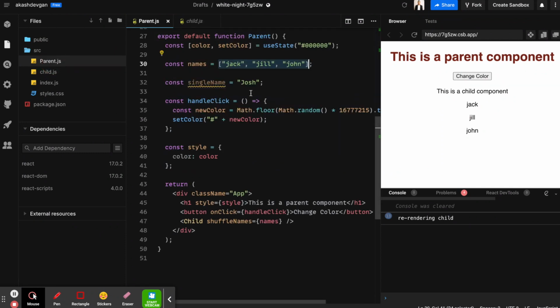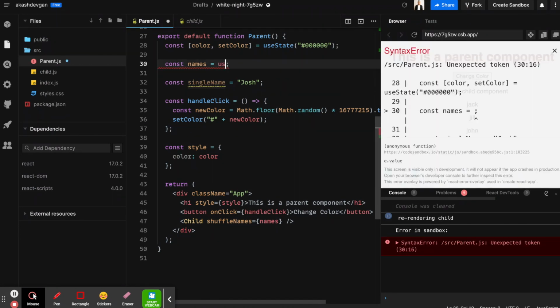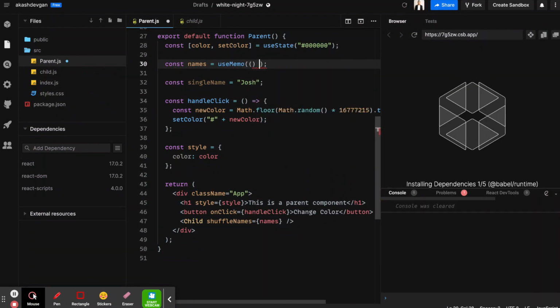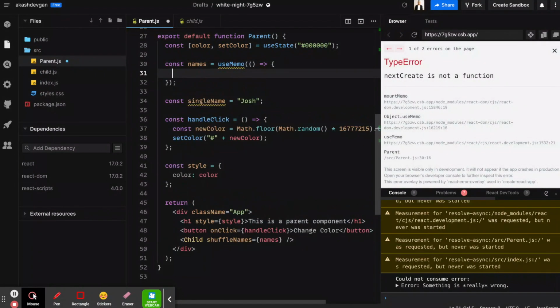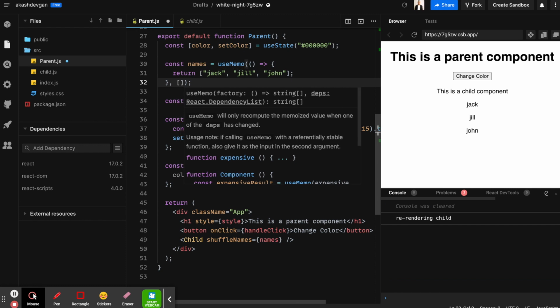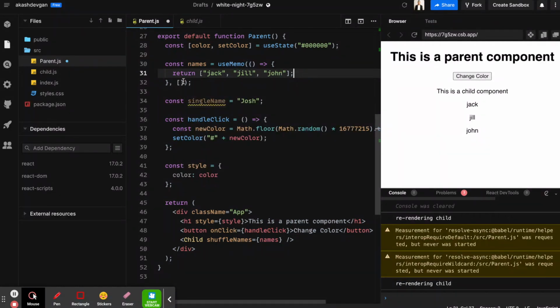Now in order to prevent that, we have to make sure we pass the same reference of this array on every re-render. This is where useMemo comes into play. What we have to do is return this value from useMemo. So let's do this. Pass it a function and return. Now useMemo also takes a second argument, which is an array of dependencies. So I'll leave it empty for now.